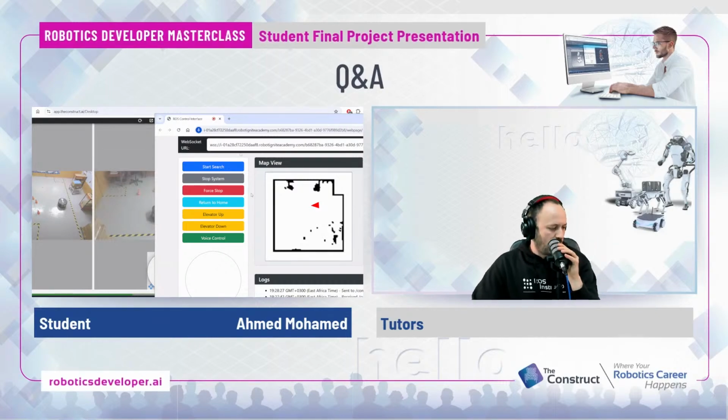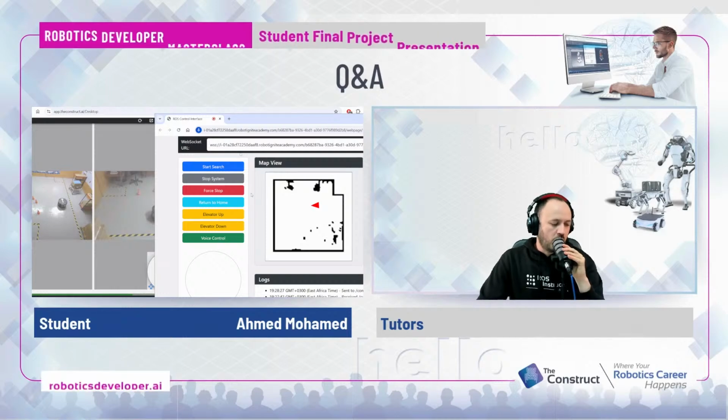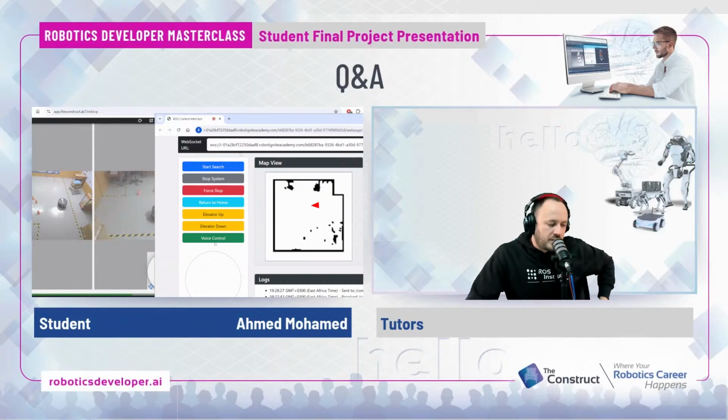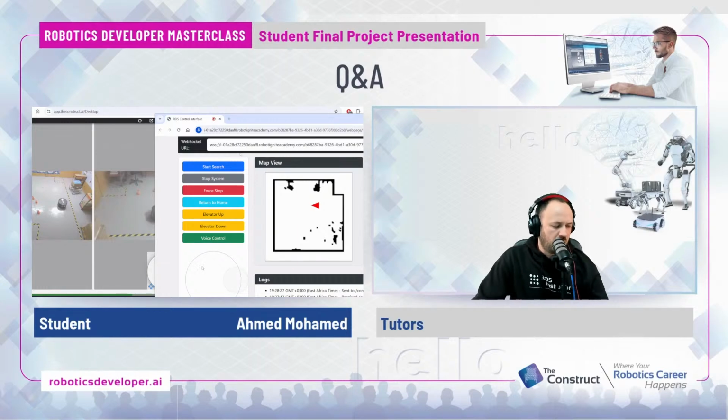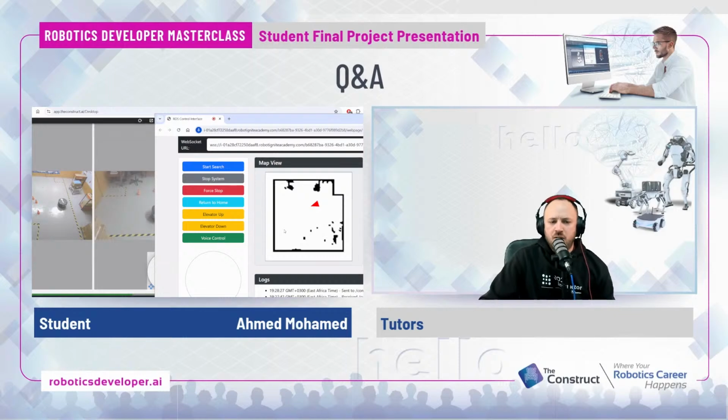All right, so we have some questions here. For instance, Girish is asking, can your program search for the card from anywhere in the room or only from a known fixed starting position? No, it should be from anywhere. Okay, so you can command it to start the search from anywhere in the room, right? Yes.